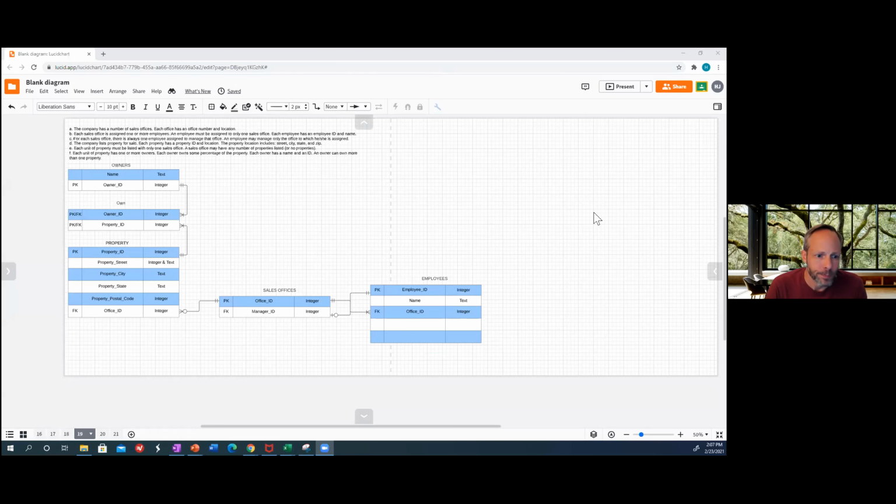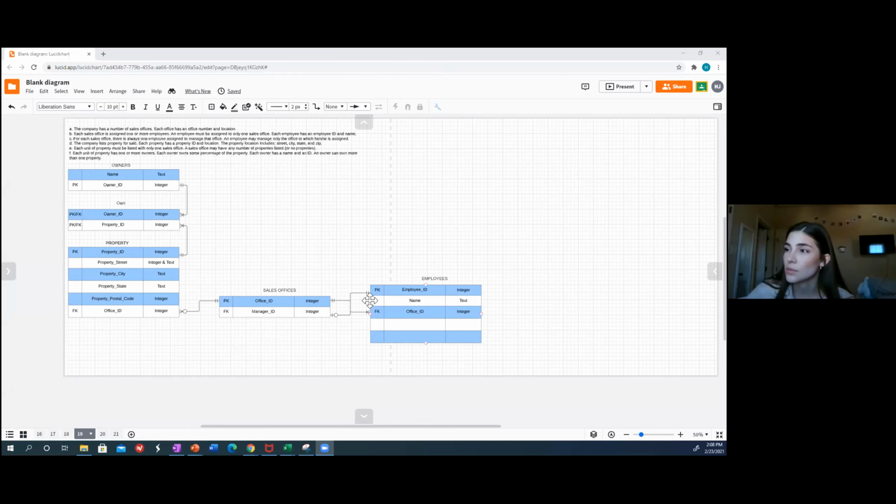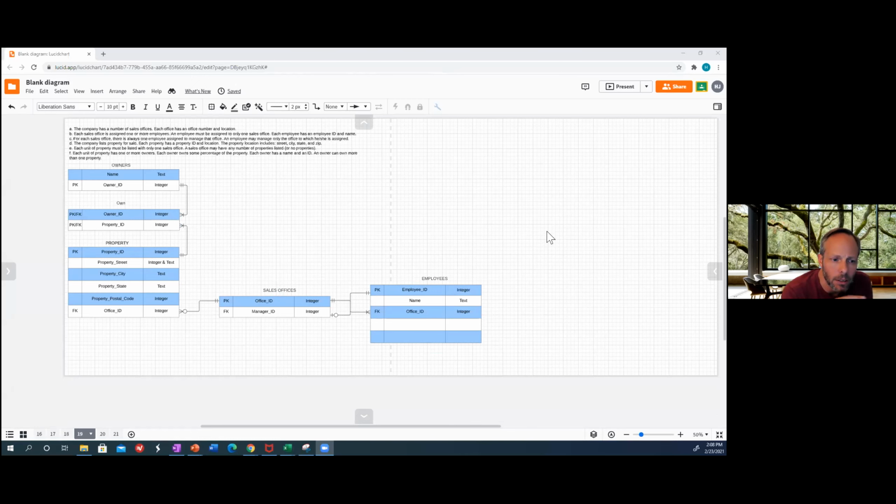It's a little bit different because I have the two connections between sales office here. Otherwise the order is pretty similar to what their order was. So it looks like owners participate in effectively an associative entity, which is owns, and property participates in the associative entity, which is owns, right? So the combination of an owner and a property makes up the owns associative entity.